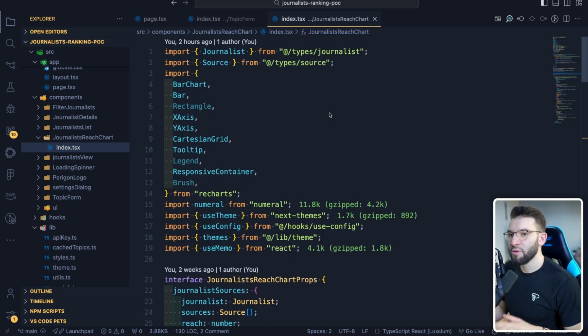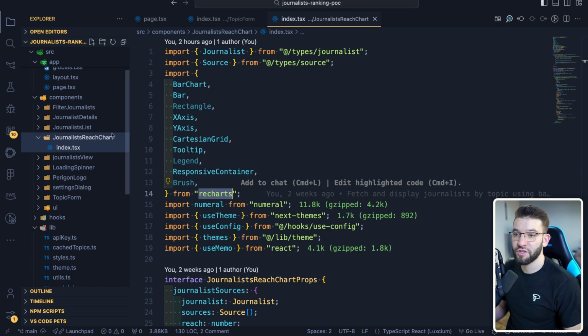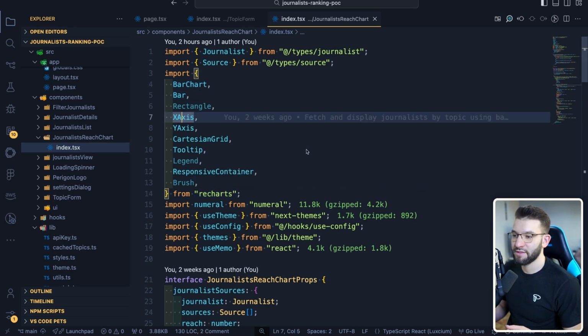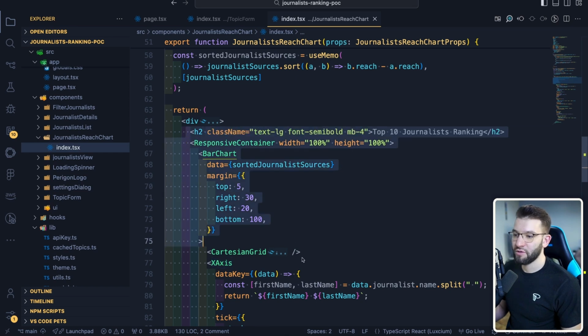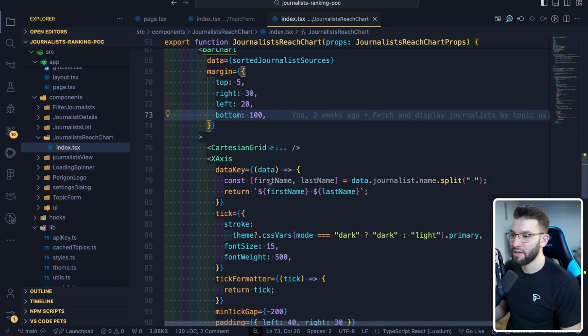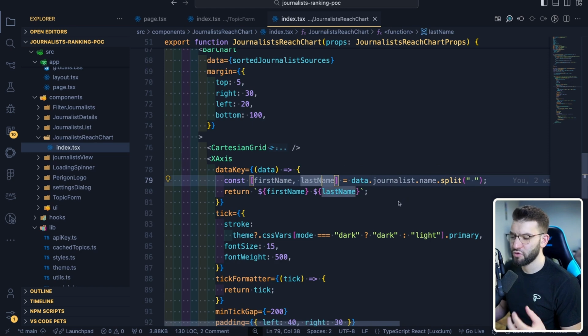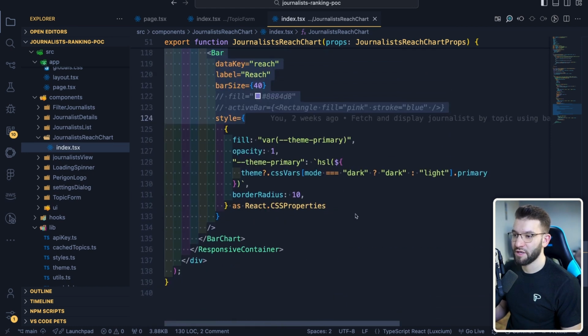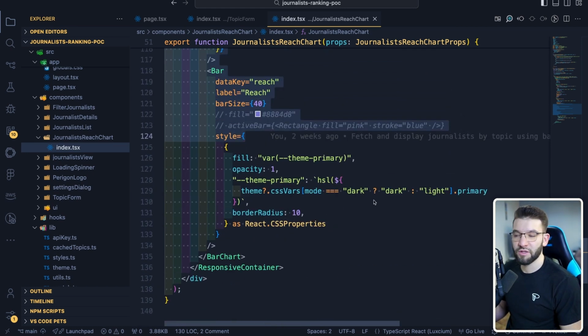Now, if you're curious how we built the chart for ranking the journalists in a bar chart, we're using a library called Recharts. If you access the journalist reach chart and open the index.tsx in here, we're importing all the bar chart components, the x-axis, y-axis. It's a really awesome React library for building charts that is super intuitive and easy to use. We simply use JSX in here, loop through the data we already have, grabbing the first name and last name of the journalist and their reach, and plot it and render it very easily. You can read the full source code to understand a little more how we did that.